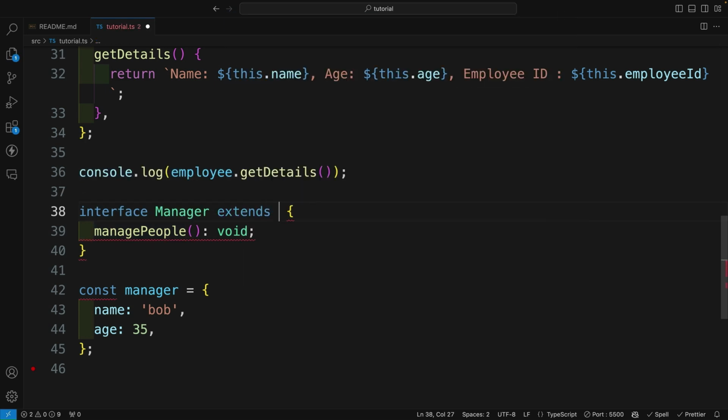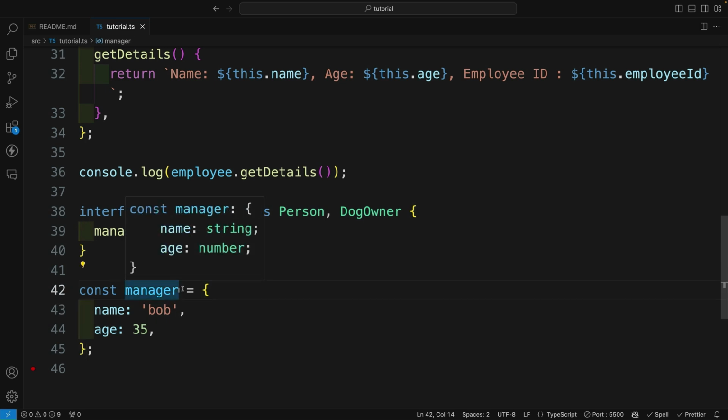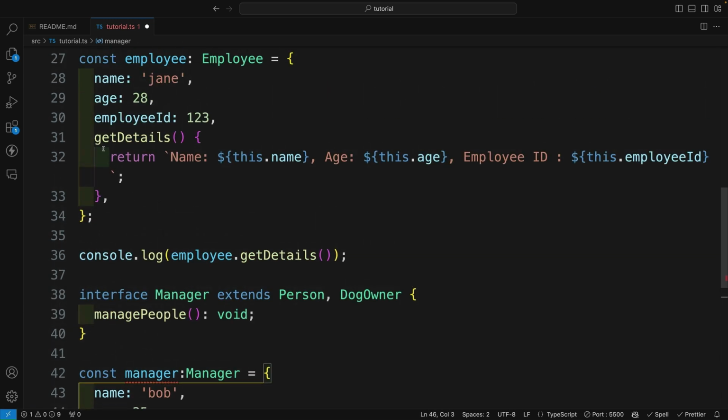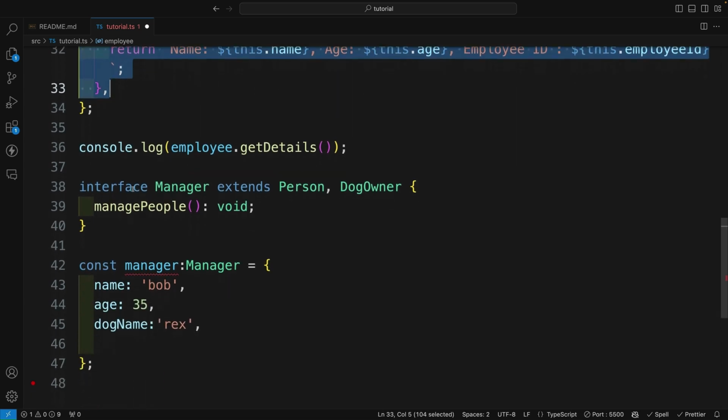So now let's go with extends and one by one, let's look for those interfaces. So we're looking for a person and a dog owner. So Bob is a manager, a person, and a dog owner. And now if I navigate over here and set it equal to a manager type, I will have to provide all of these values. What they are, well, we need to provide a dog name. Let's go with Rex. It's a super popular name. Then we also have get details. And you know what? In this case, I will speed this up. I really don't want to type everything from scratch.